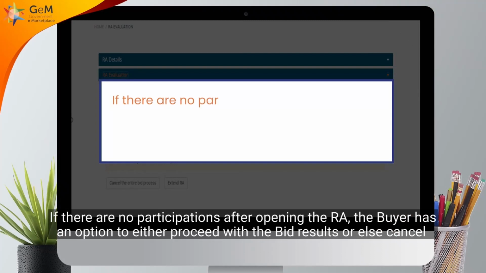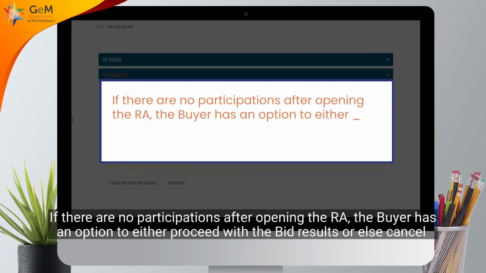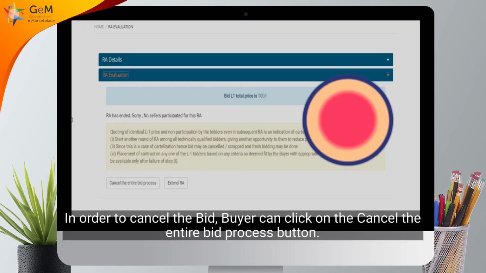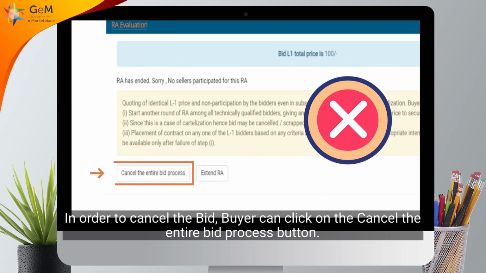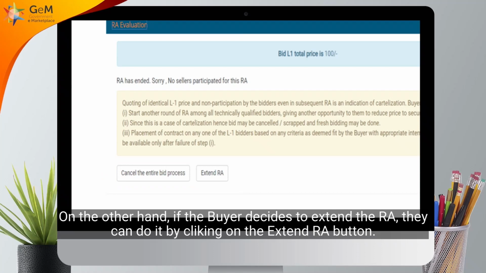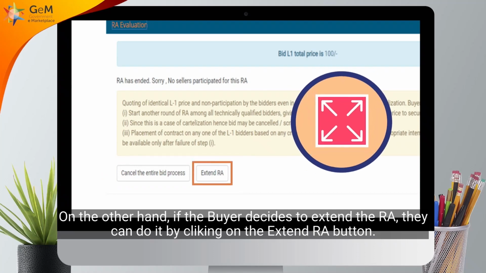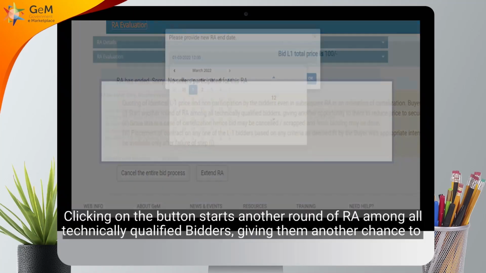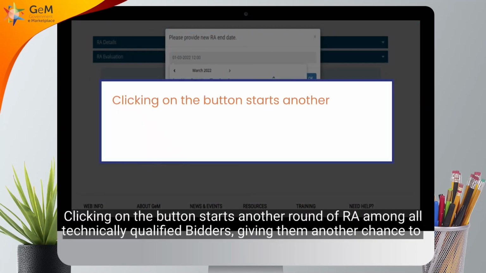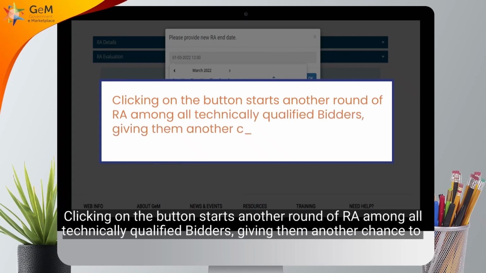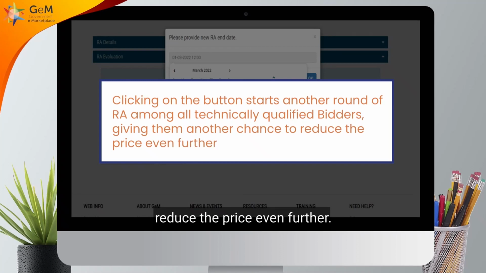If there are no participations after opening the RA, the buyer has an option to either proceed with the bid results or else cancel the bid RA. In order to cancel the bid, buyer can click on the Cancel the Entire Bid Process button. On the other hand, if the buyer decides to extend the RA, they can do it by clicking on the Extend RA button. Clicking on the button starts another round of RA among all technically qualified bidders, giving them another chance to reduce the price even further.